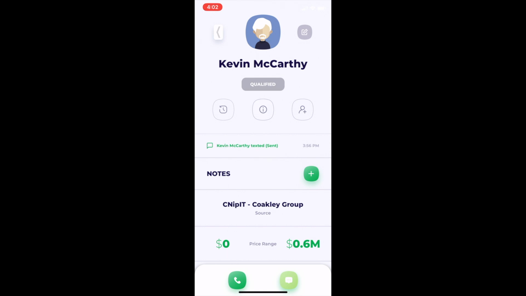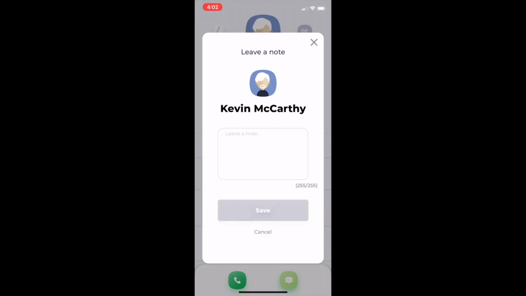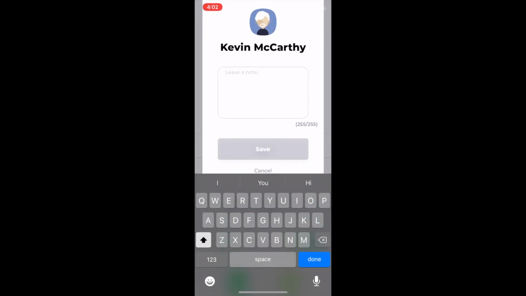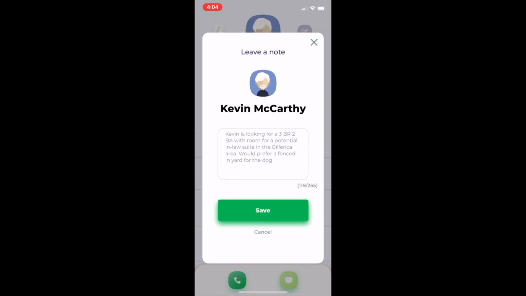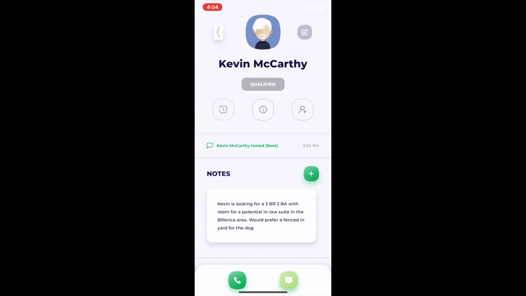On the contact page itself, you can enter any notes that you may have about this person, and those will be saved in the record as well. And once you've added your note, simply press the green Save bar again, and this will save the note in the contact record. From the contact record, we can do a number of things as well.